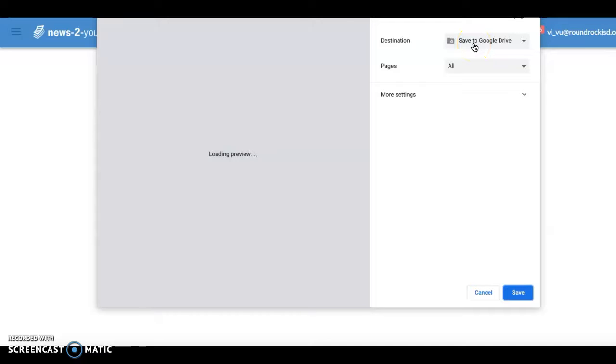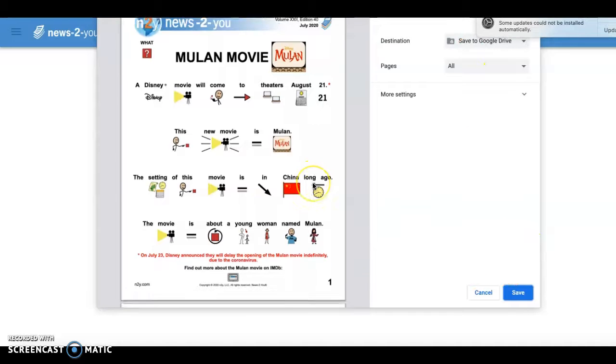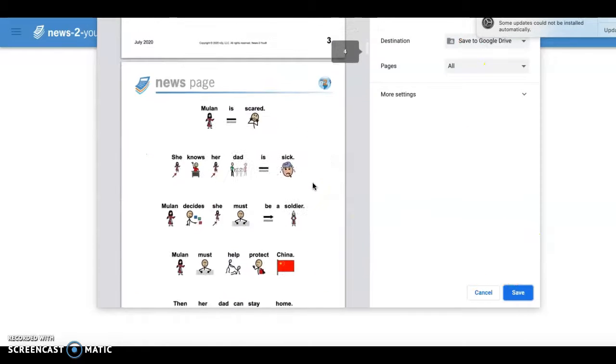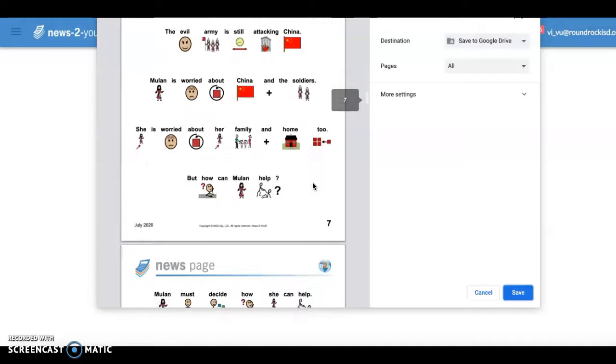I save it to my Google Drive, and I made a little folder for News to You, breaking news. So I can save all the articles and whatnot in there, so that I can reference it later if I need more. But you can see what kind of activities and whatnot they have in here. So here's a story about Mulan.